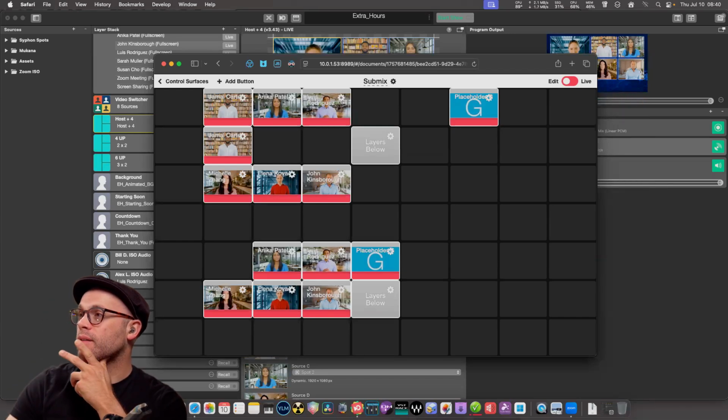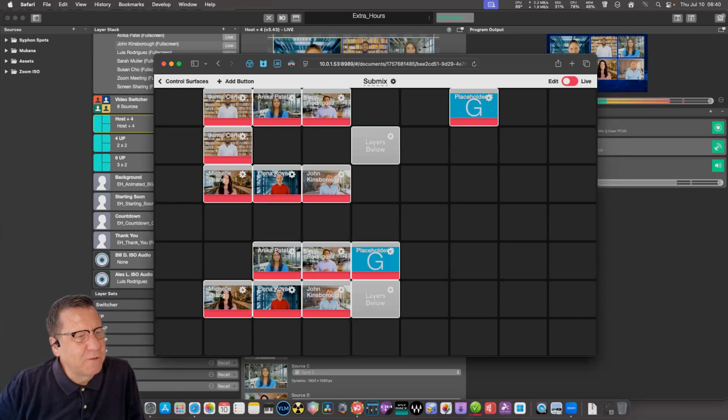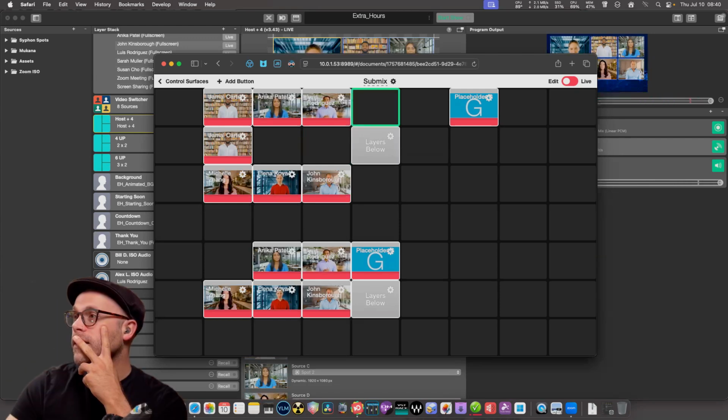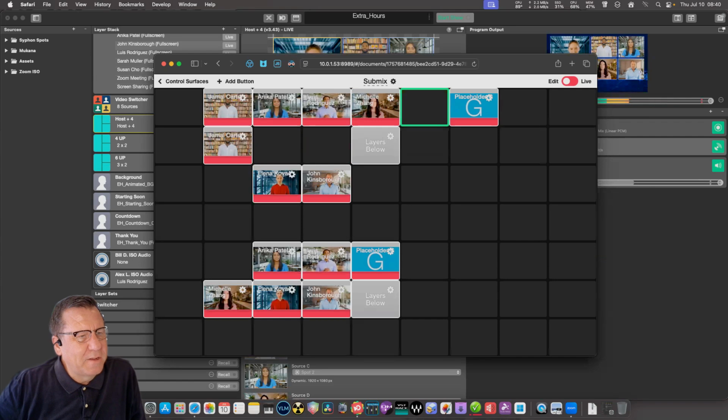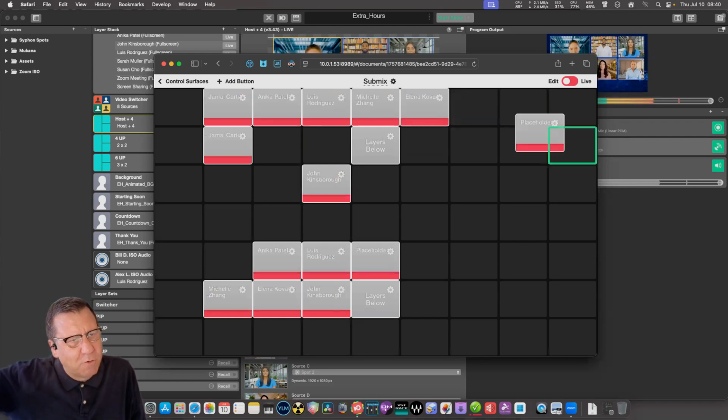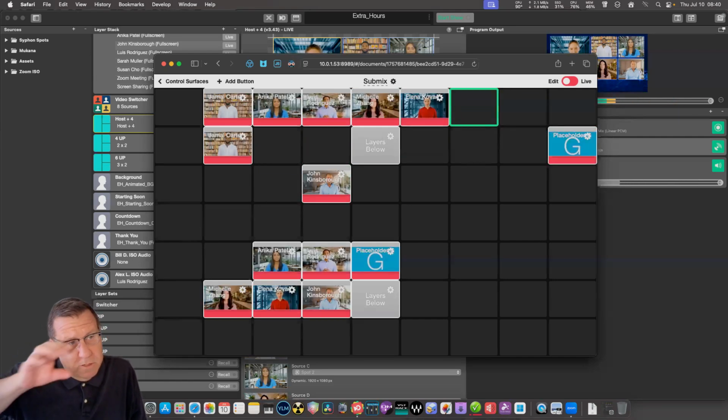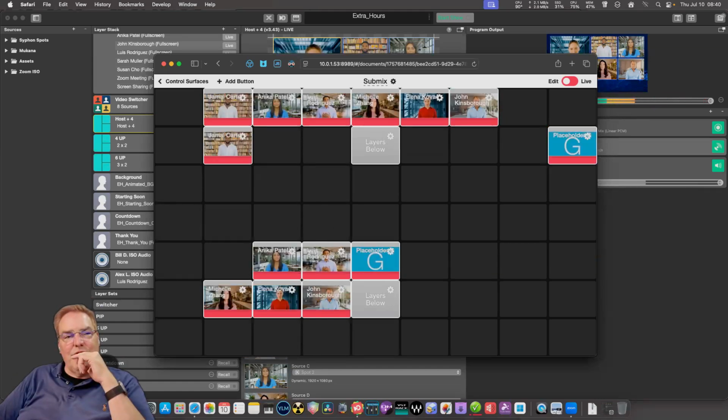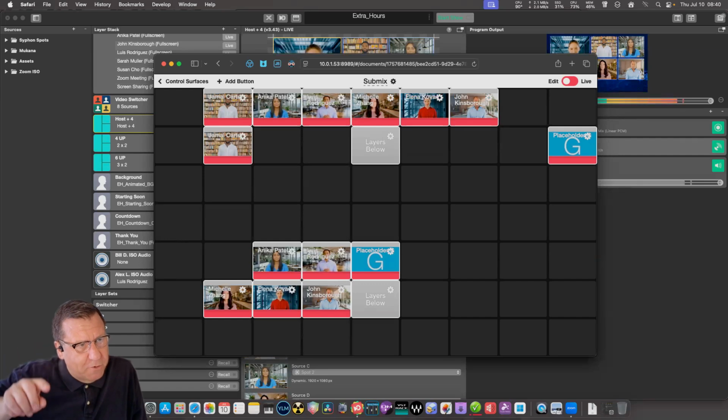So pull Michelle and put her next to Lewis. And then put Elena next to Michelle and John next to Elena. And then G and layers below all the way to the right, on the same bus, on that same layer stack, on the same row. Okay, so move layers below and G up to that first row.